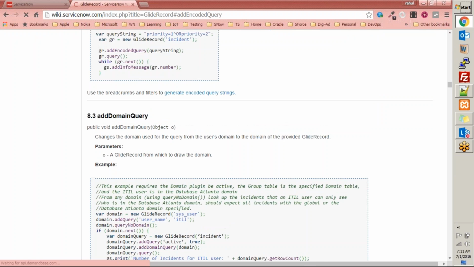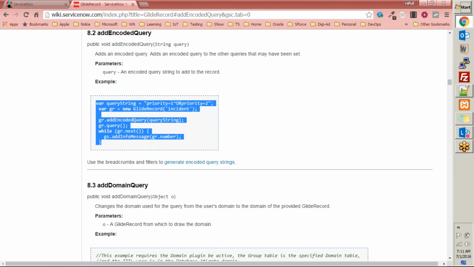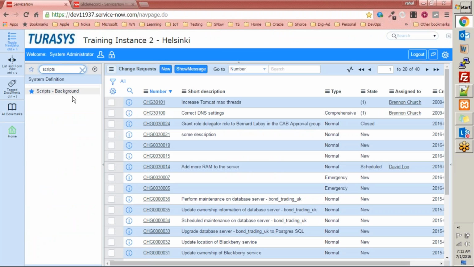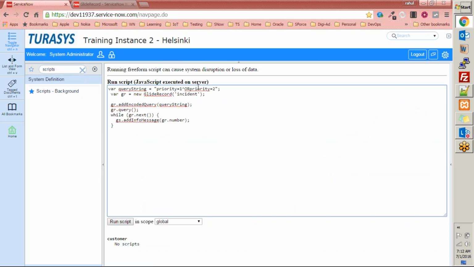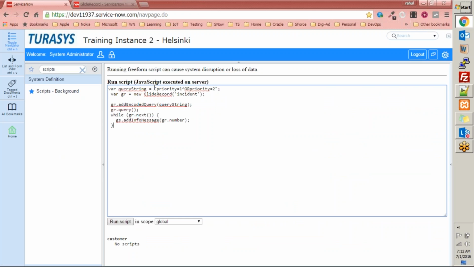We'll run the same example. So let's copy this, and I'll go to script background and paste it here, right? And the query that we built is this, right? So I'll go paste it here. Now the table that we were referring to is change_request. That's it.